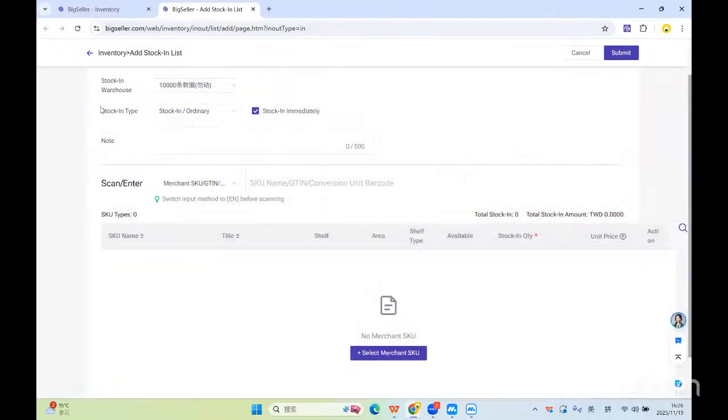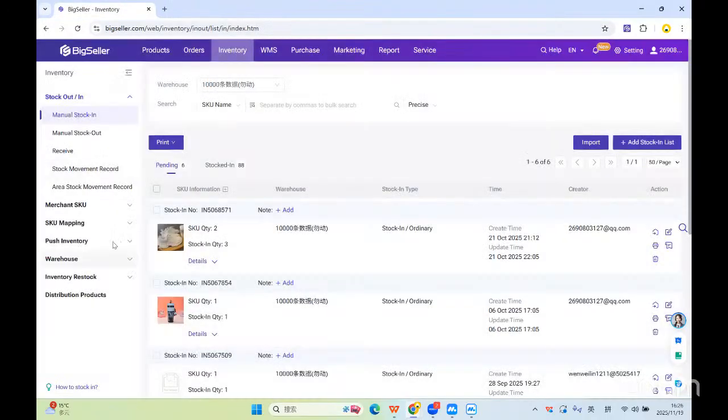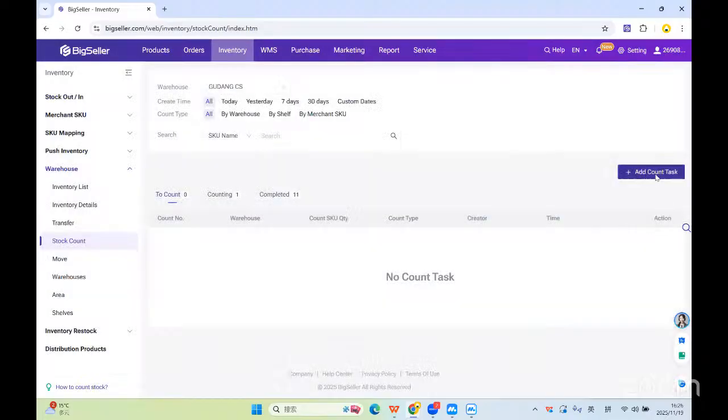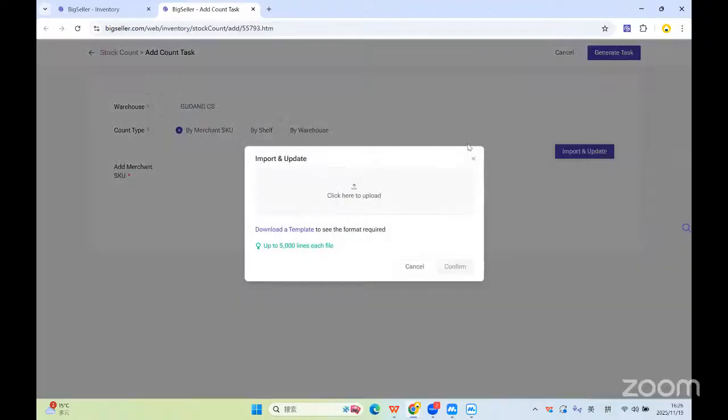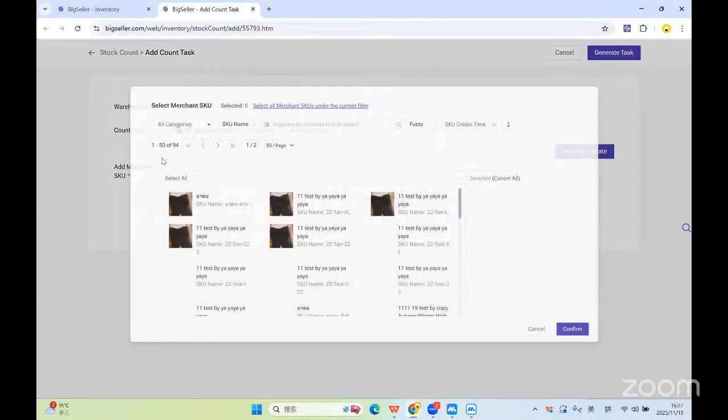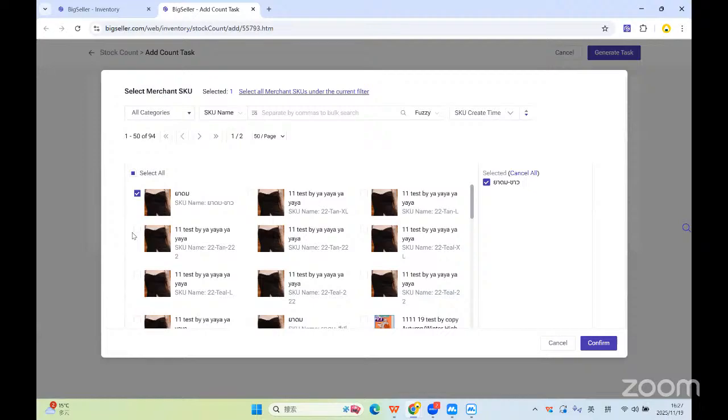This is a stocking list, but I'm more recommending you to use the store count. If you use the store count function, you can use the import and update. Click here to import all the merchant SKUs you want to. You can import like 1,000 or 100. And after that, just assume I have imported like 100 or 1,000.